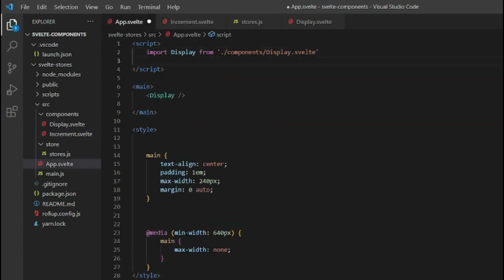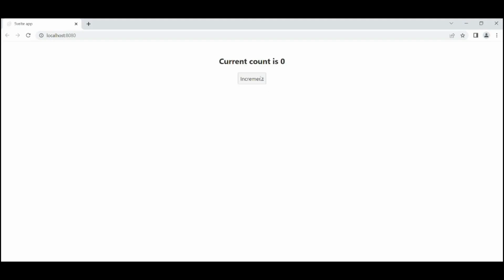So let's include this in the app component. So import it at the top and head to the browser. You can see that we have the button, and when we click on it, the count value updates to 1. What happened here is that the subscribe method in the display component ensures the count value is updated in the component, which then causes a re-render and we see 1 in the browser. So we can use the update method to update the store values.